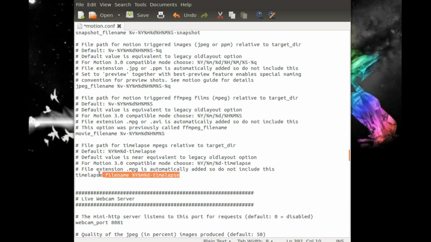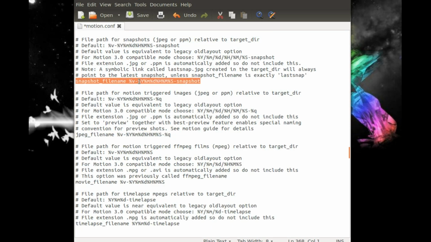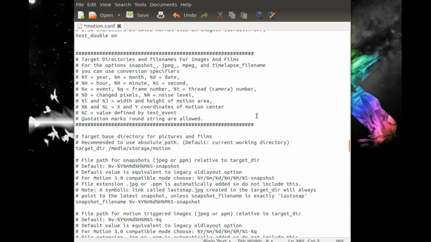All right, now take note of this line here, this line here, and I'll scroll up a little bit, and this line here. This is going to be the style of naming convention that gets saved on snapshots, JPEGs, and movies. Now, if we scroll up a little bit in this section here, we'll see what each one of these letters corresponds to. So at the beginning, we have V. Well, V stands for event, which is just a number of the event, and it'll count upwards for each event that takes place. You know, 1, 2, 3, and so forth.